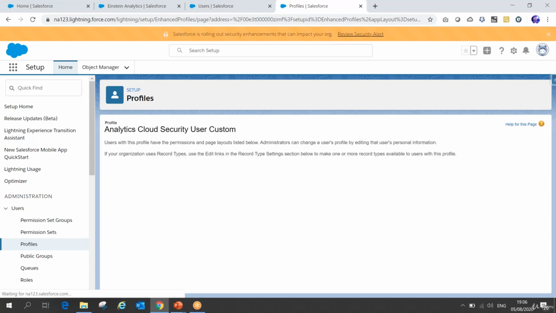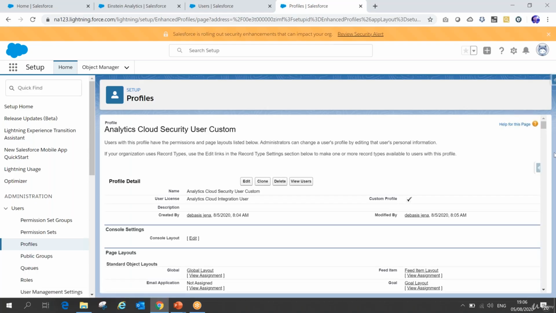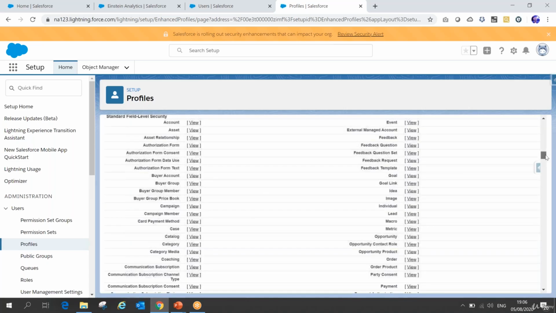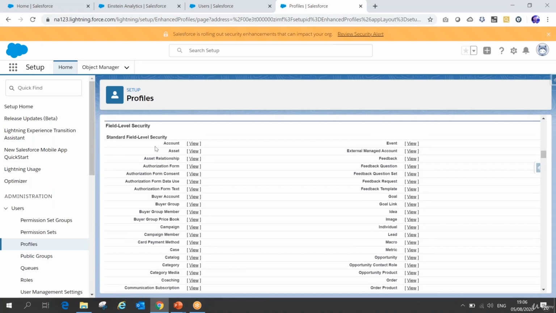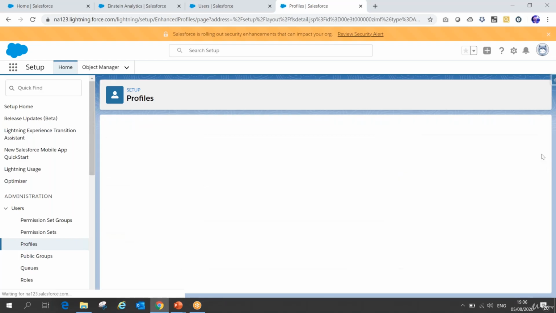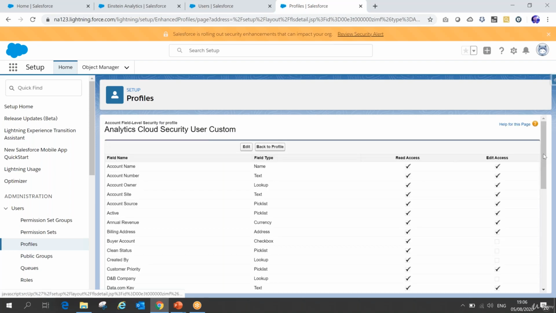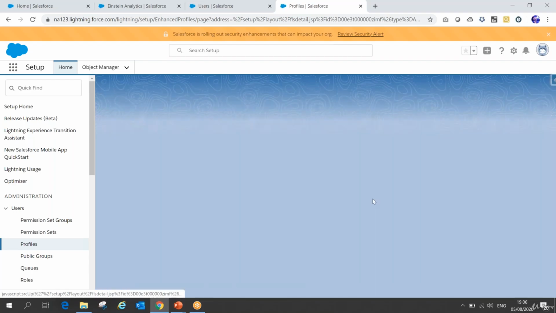Once you save this profile, you can go to my FLS. In the account FLS, you can click on view, then you can see what privilege they have. If you want the account source not to be accessed by this user to load data into my Einstein Analytics platform, simply edit and uncheck the privilege. The same way, you can control which data is loaded or not. So it's a simple thing.